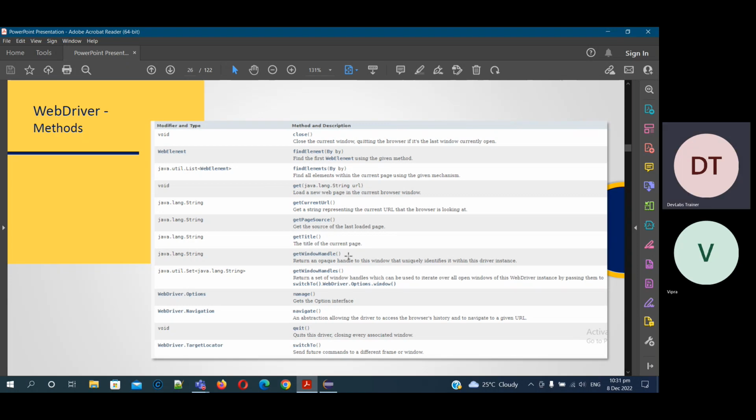Get window handle we have not seen. Window handles we have not seen. This concept is about multiple window handling. So just ignore it for now.